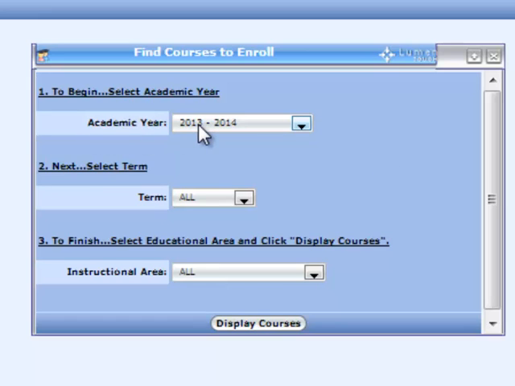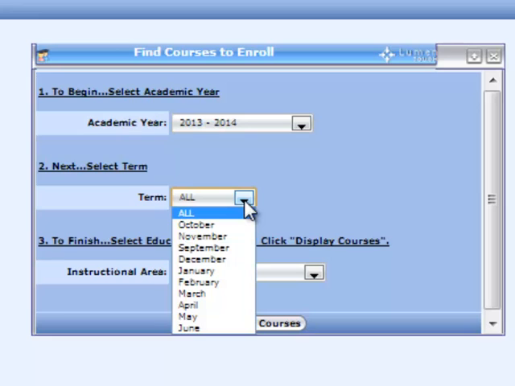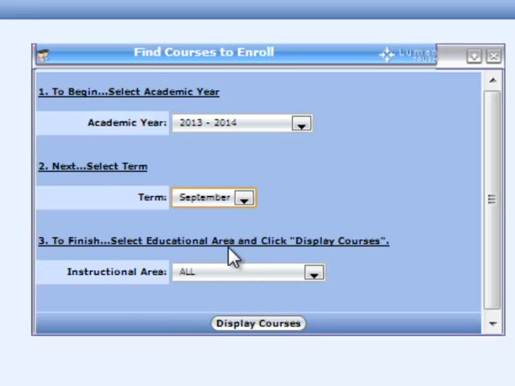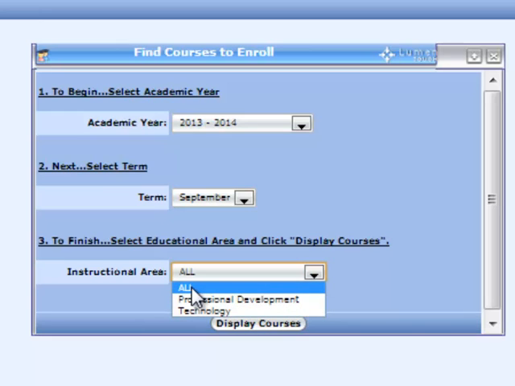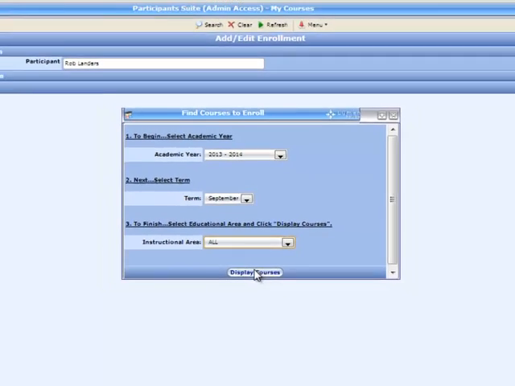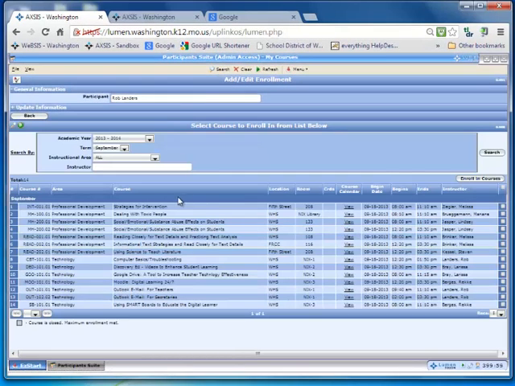Academic year is set to the current year, so I'm going to leave that, that's fine. But I do need to select the term. Now the terms we have are organized into months, so find the month of the training that you want to sign up for. In my case, the next training we're signing up for is September. Now there are a couple of instructional areas, professional development and technology, but if you leave it set to all, we'll show them both. So I'm going to leave that at all. Say display courses. And it shows me the list of all the courses.